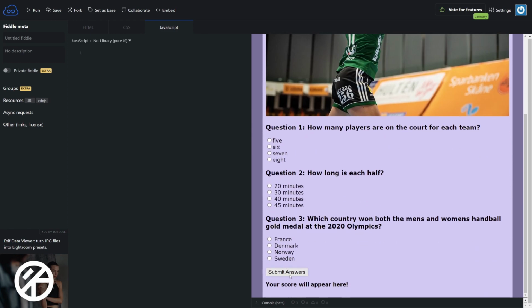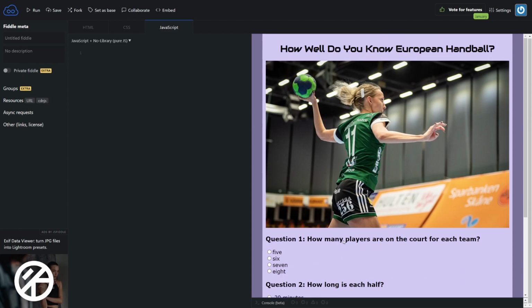So when we hit submit answers, we need several things to happen. We need the JavaScript to work out whether each answer was correct or false, and then count up the number of correct answers, and then work out what percentage that is of the quiz, and then replace this text with the score for the quiz. So let's get in how we would do that.